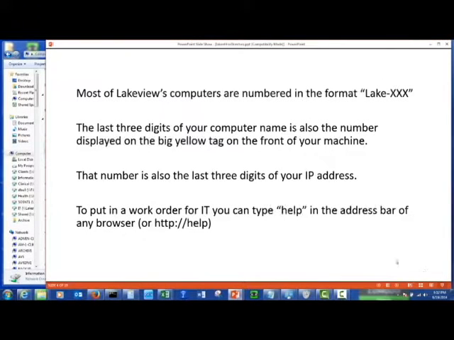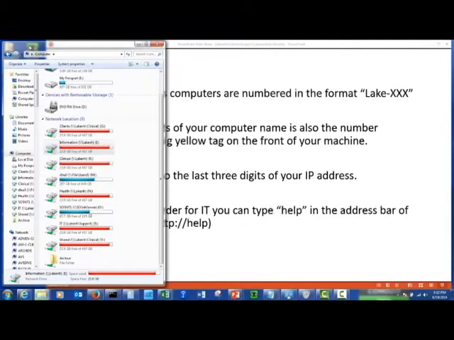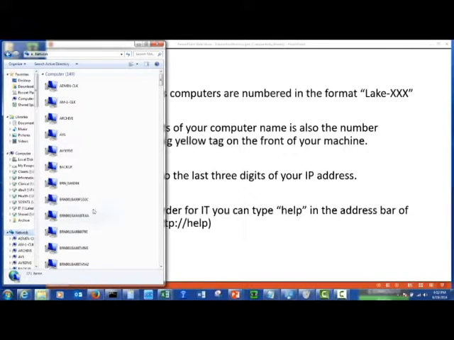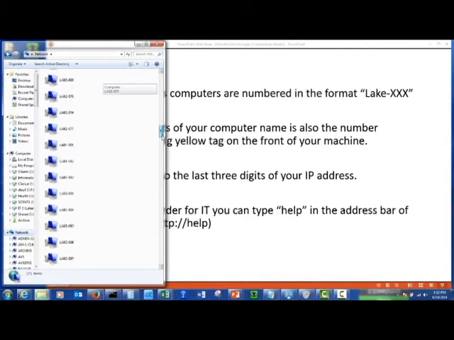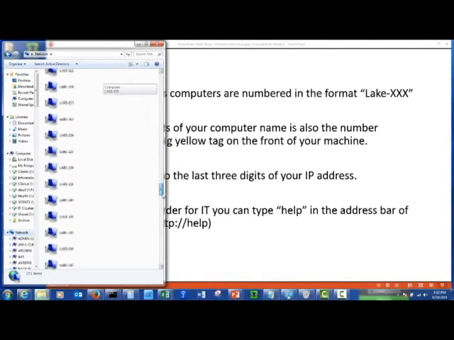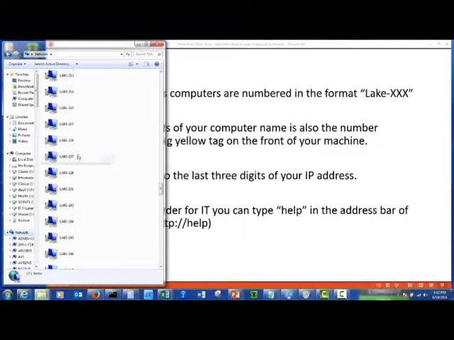Most of Lakeview's computers are numbered, and I'll show you right here. If we get on the network, you'll have some computers that have actual names, and those are usually servers, and then the rest of them, and here they are, are all numbered Lake hyphen a number.